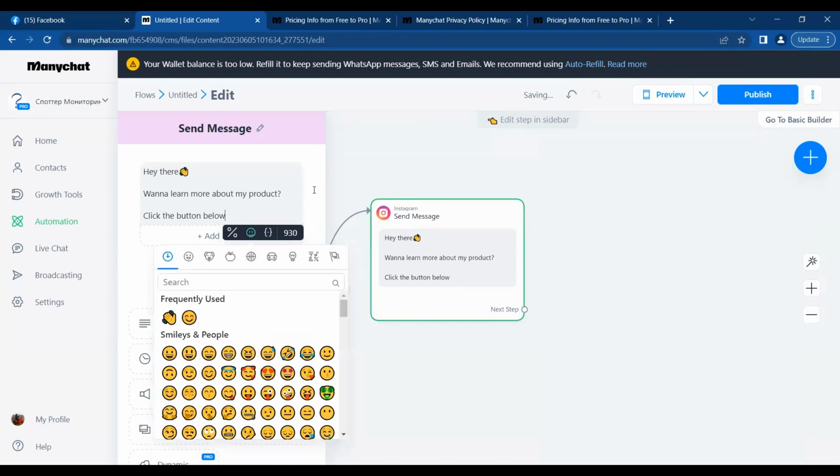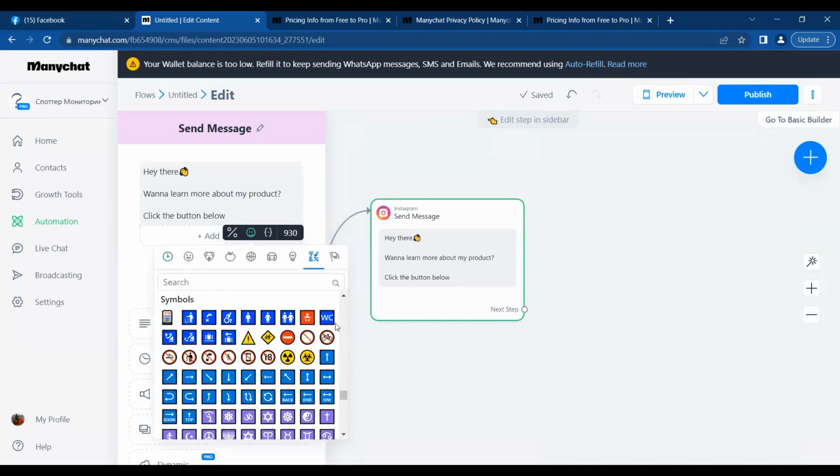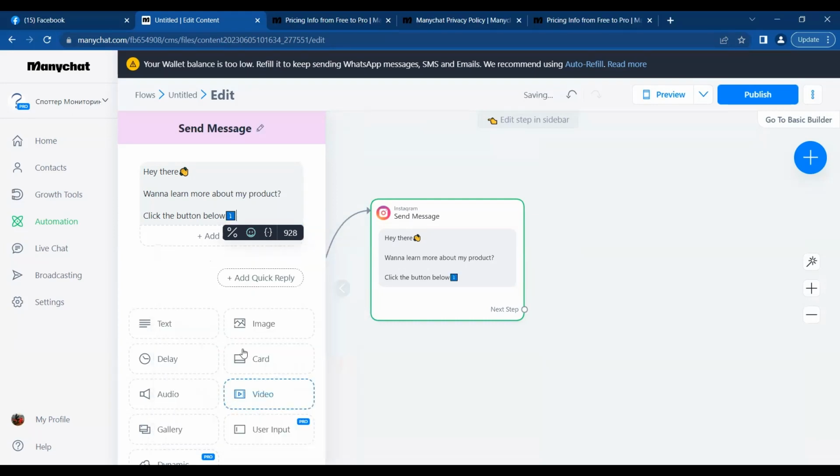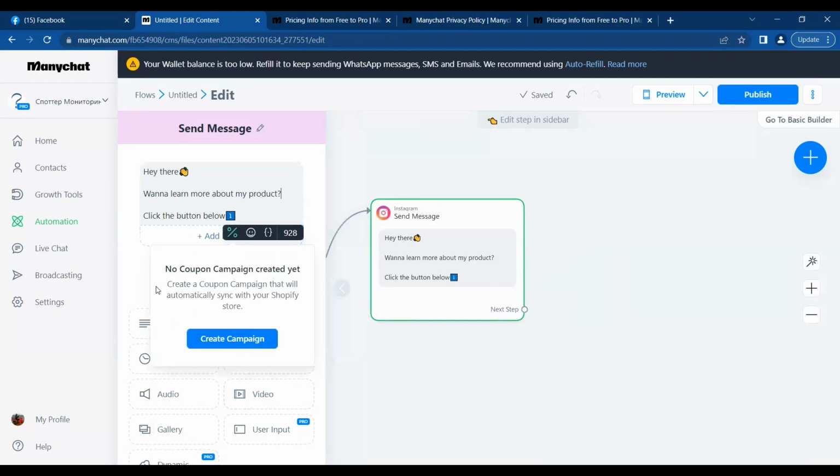Okay, and in here we can choose this button. Okay, for example, like this. Not too many emojis, but emojis should be there. Okay, what's this? See, there's no coupon campaign in here, but when you connect your Shopify store, you can create coupons in here. But we don't need this.